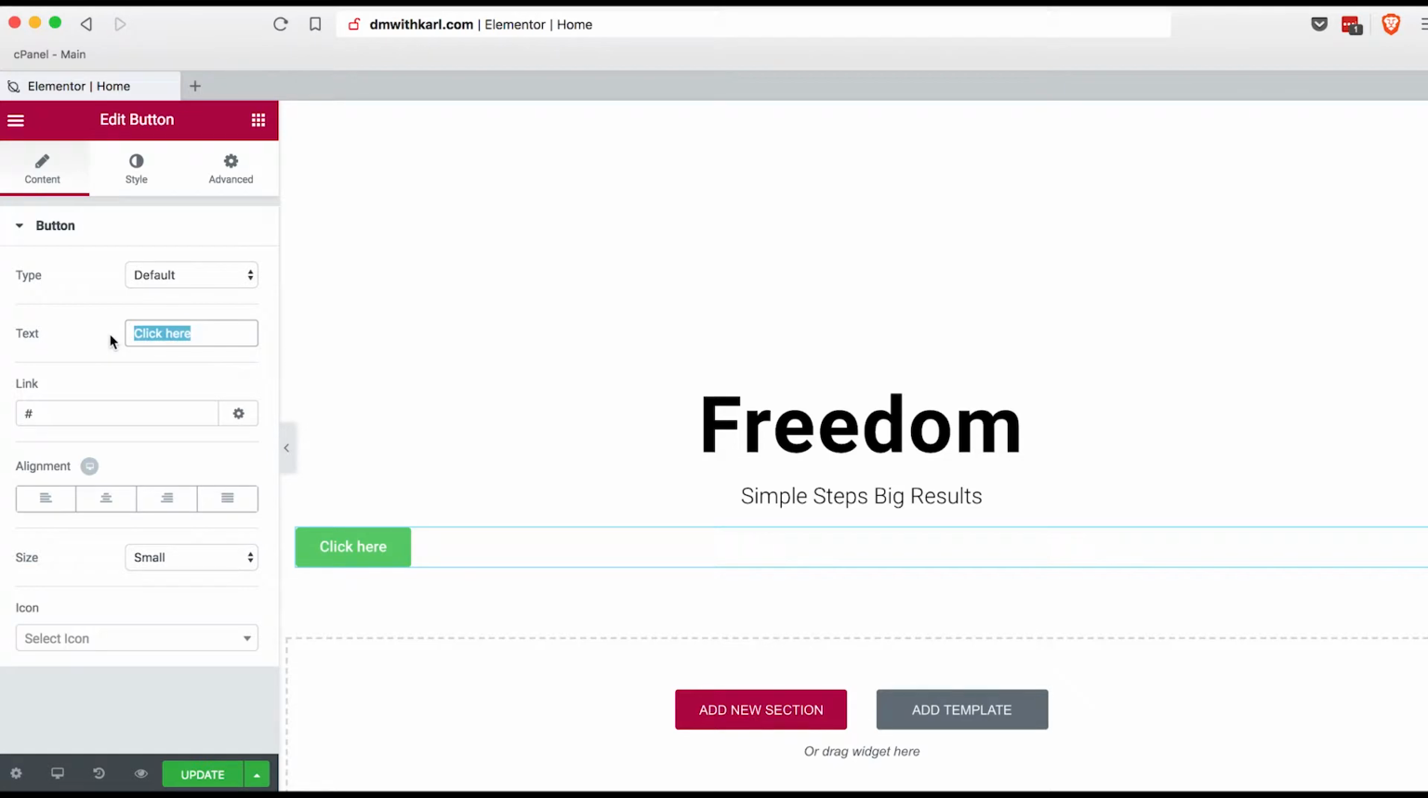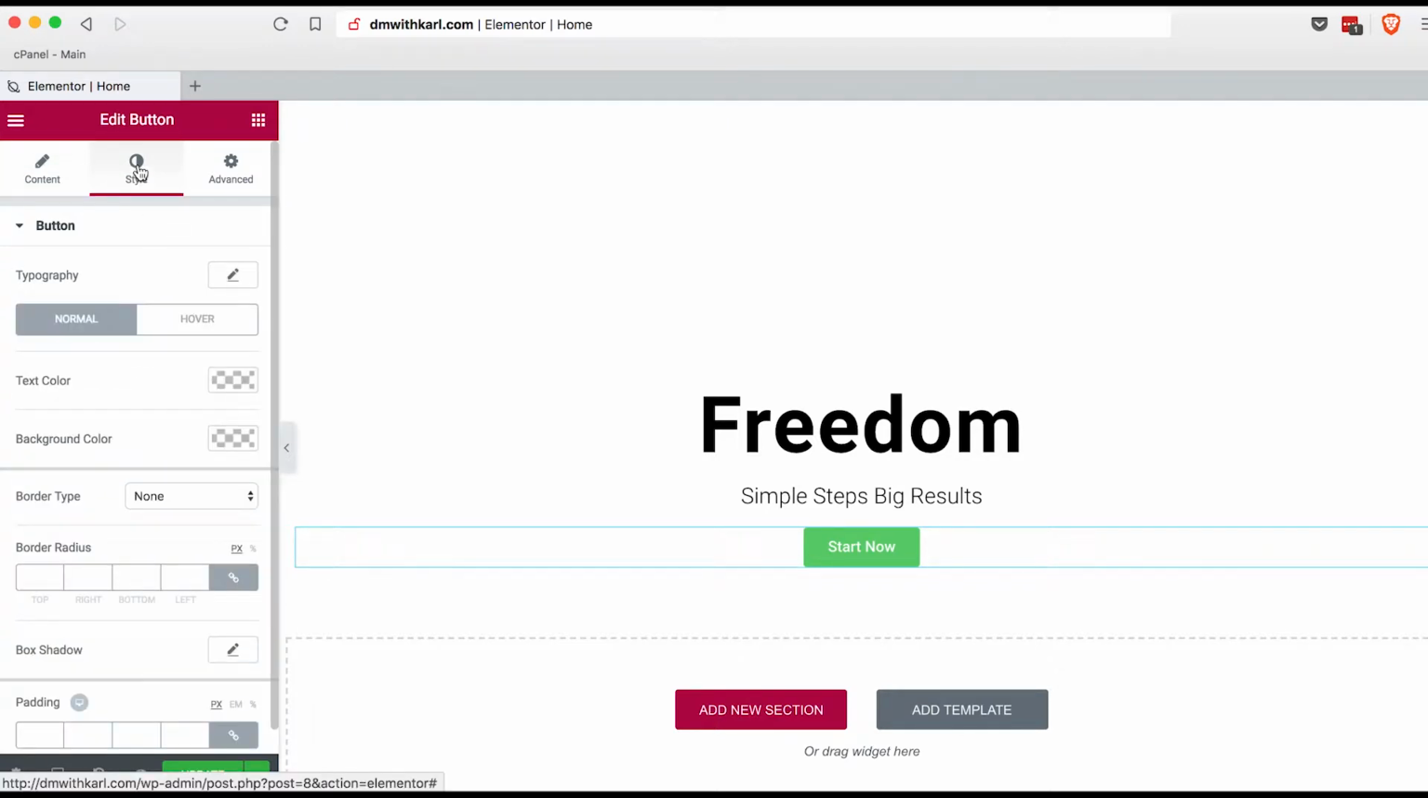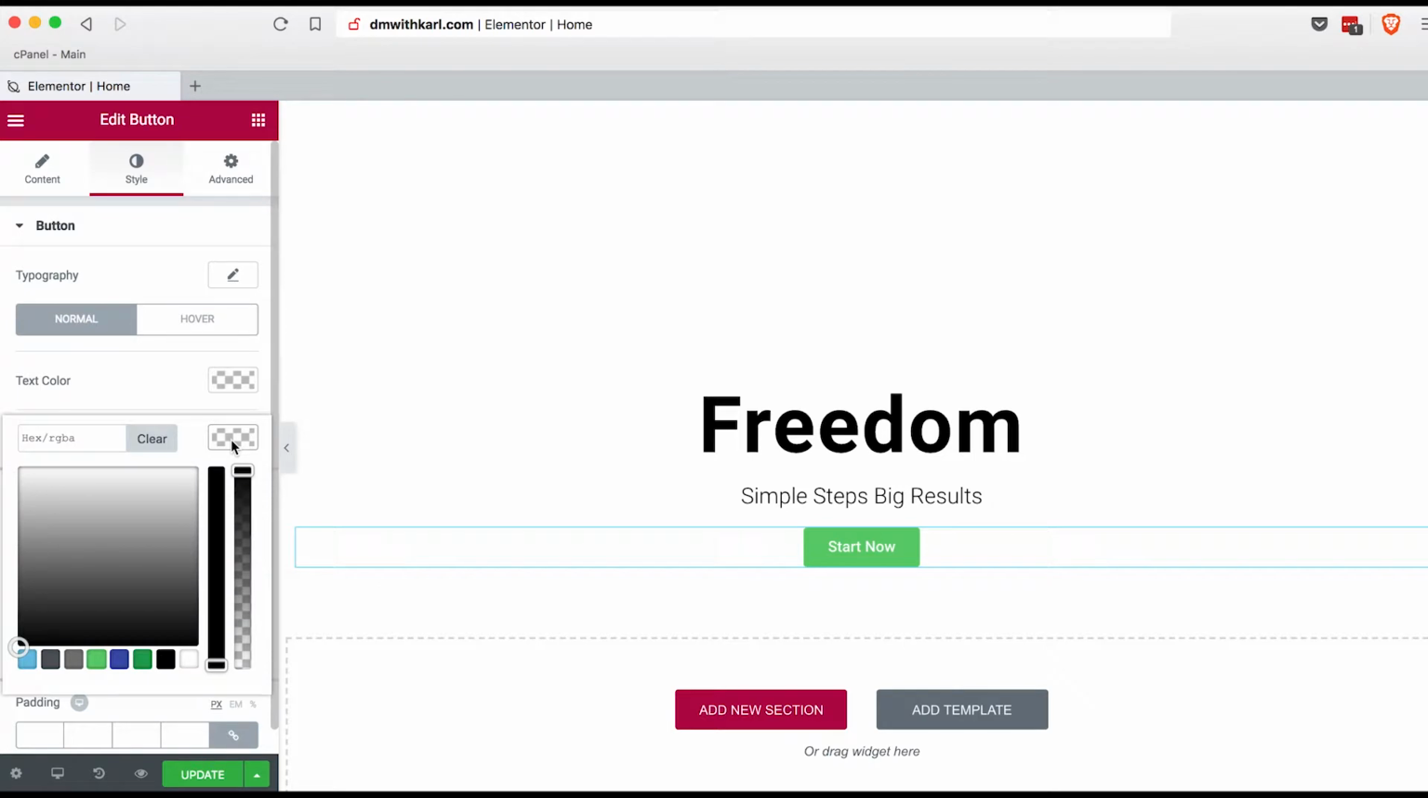Drop the button in there, and you can change the text that appears in the button. So we're going to say start now and center the button. Head over to style, and we can change the coloring of our button here. So we're going to change the background color.